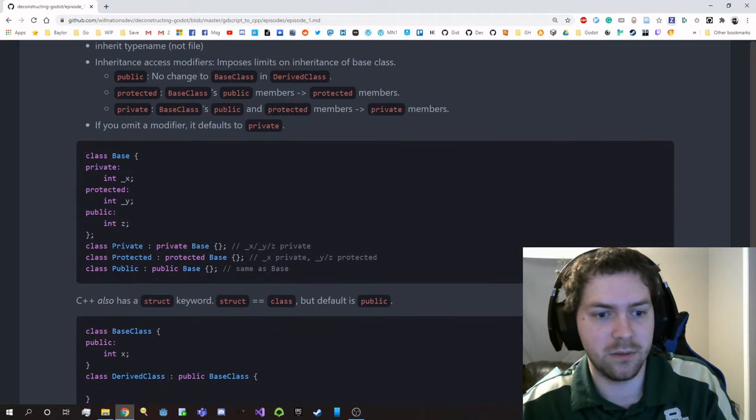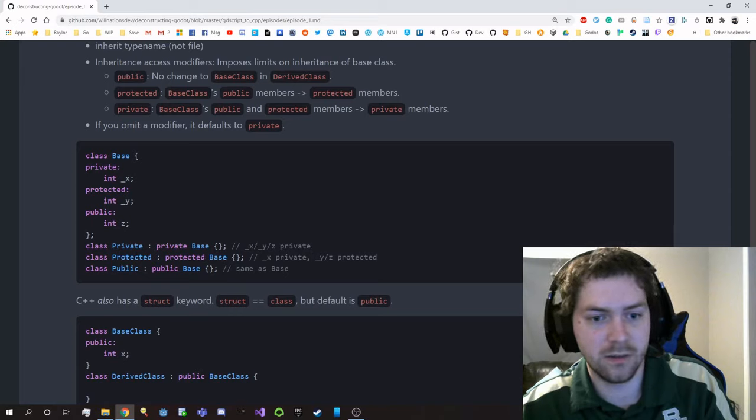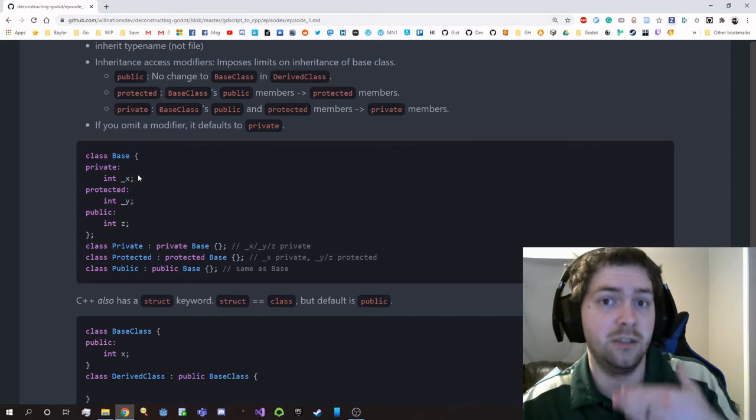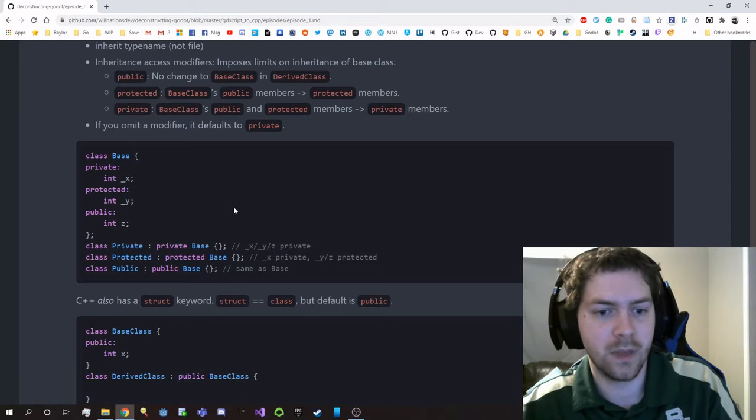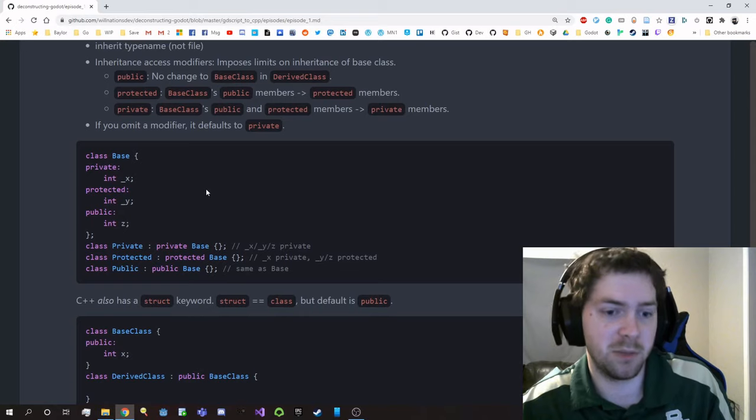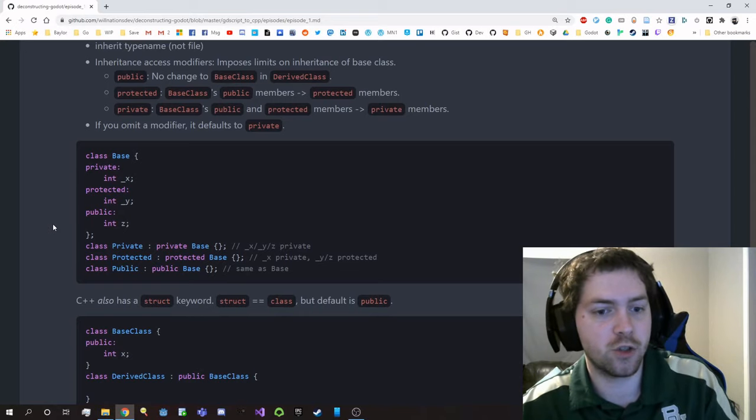Again, I have a private class which does private inheritance of base. Now it's just as if I declared each of these variables inside of private, all under the private access modifier. If I do protected inheritance, then the Y and the Z, which are under public and protected, both become protected in the protected class. The private, which is even more restrictive, just stays as it is and is not elevated to a more loose access level. And then if you do public inheritance, everything remains the same. So private stays private, protected stays protected, and public stays public. C++ also has a struct keyword.